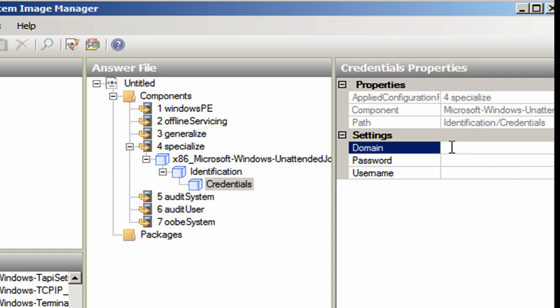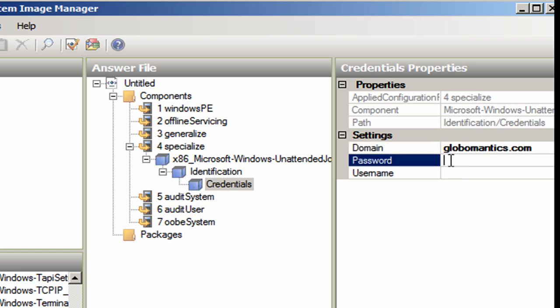So we're going to say for the domain globomantics.com, we want to use a password. And now you're going to actually get to see my secure password that I've been using. This is a very typical password that I've used very often in the classroom. It satisfies the uppercase and lowercase and a symbol and a number. That's the password that I've been using for my administrator account. So for username, we're going to use administrator.